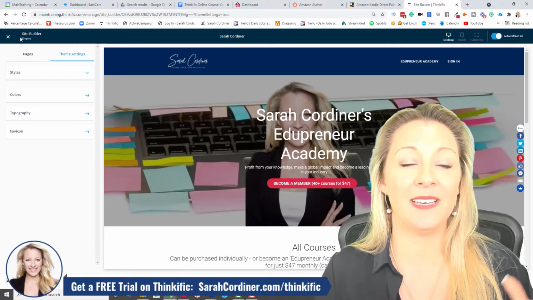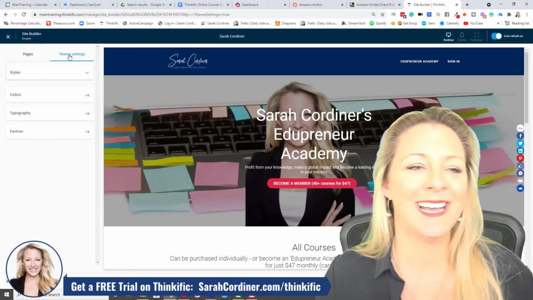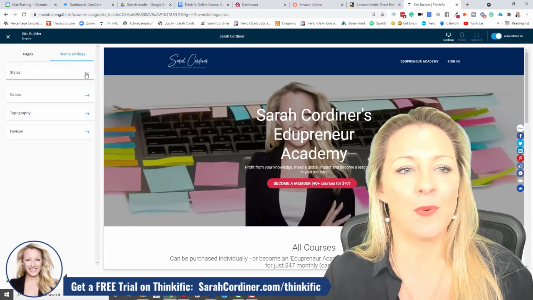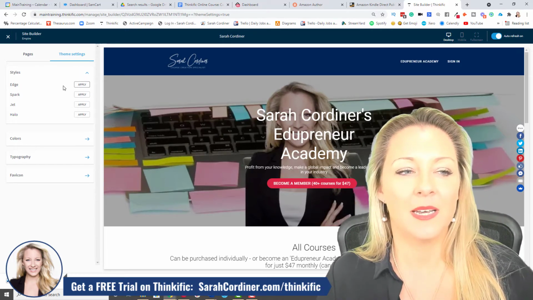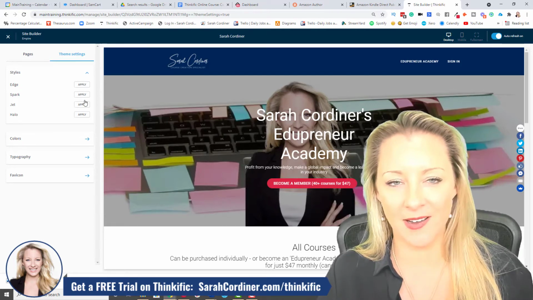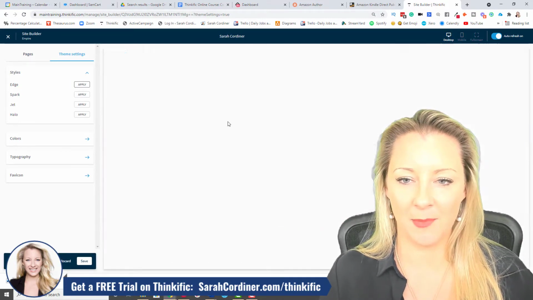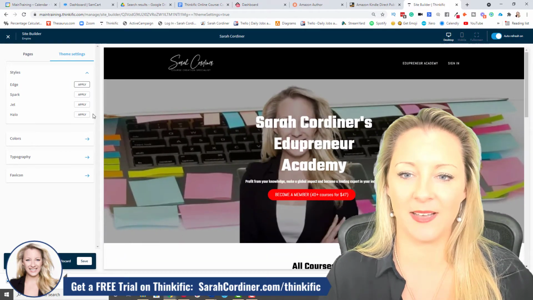Now, because we are in the site builder, everything we do here will affect everything across the whole site. So in theme settings, we have options to change the style. This is simply a layout, a design, and you can just press apply and you'll see exactly what happens to the way this is laid out. You see there, that's changed.